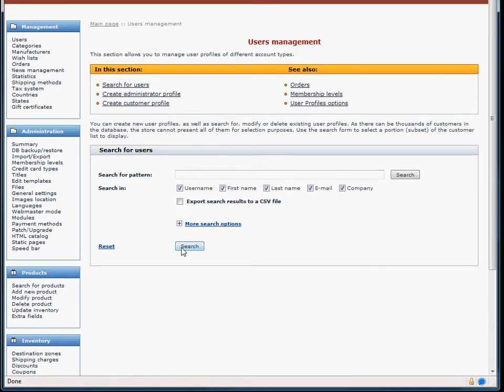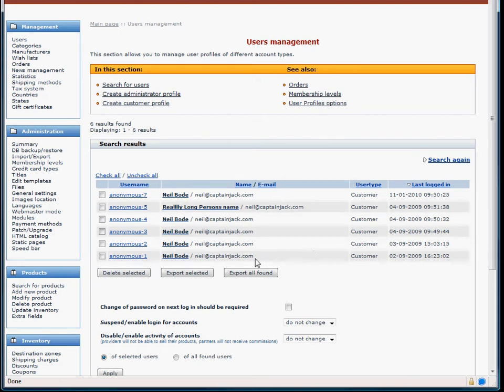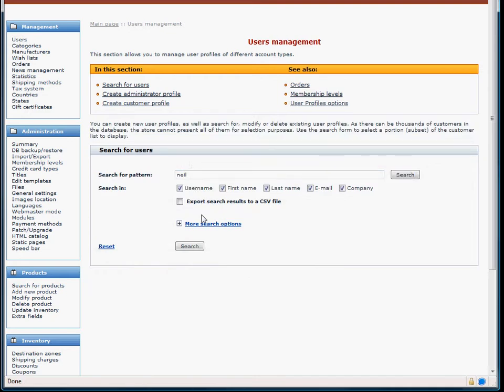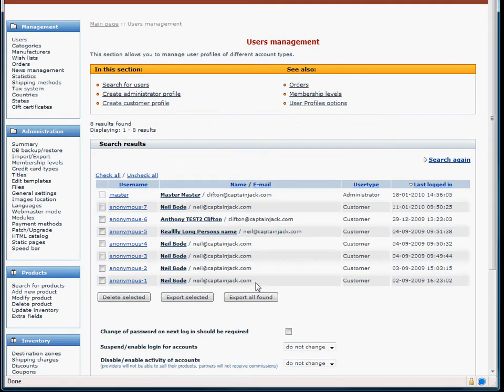In this case, we're just going to hit search because I know that there's only a couple in there, but you can search for users by a pattern. So we could search for Neil, for example, and up will come any users that have Neil within their name. Going back to users this way here, we clear that out and we just hit search, then it will show us all the users, and you'll notice there's a few more in there than just Neil.